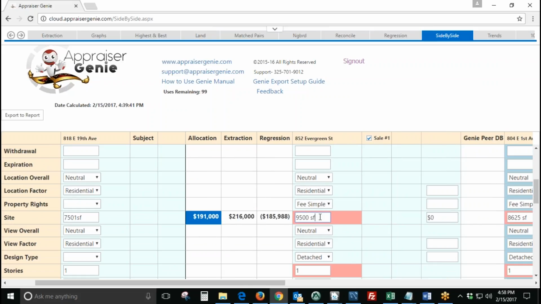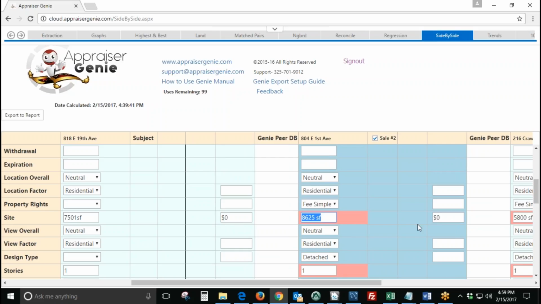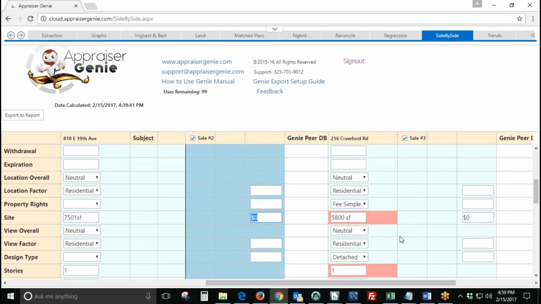Now you're going to notice for the first comp, here's the site, 9500 to the subject. It didn't make an adjustment. That's why there's a 0 here. In my defaults page, for site size variance, I put 30%. So since 9500 is within 30% of the subject, it does not give me an adjustment. So that's an example of how you can use the adjustments how you want them, whether you want a full site adjustment or just a percentage. Okay, let's see this one. Same thing, within 30%, so there's no adjustment. And 5800, no adjustment.